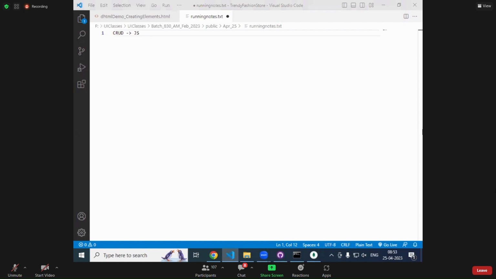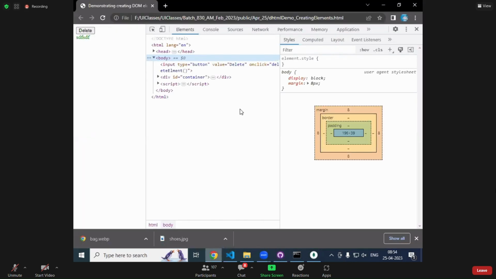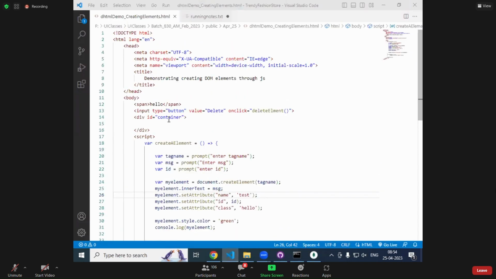Okay, Shloka asks: why give span when we can give the delete element itself? Okay, that's a good question. What Shloka is saying is, boss, why have you added that element? If you really want to delete something, say the span element is there and you want to delete that, why are you adding the span element along with the input button?